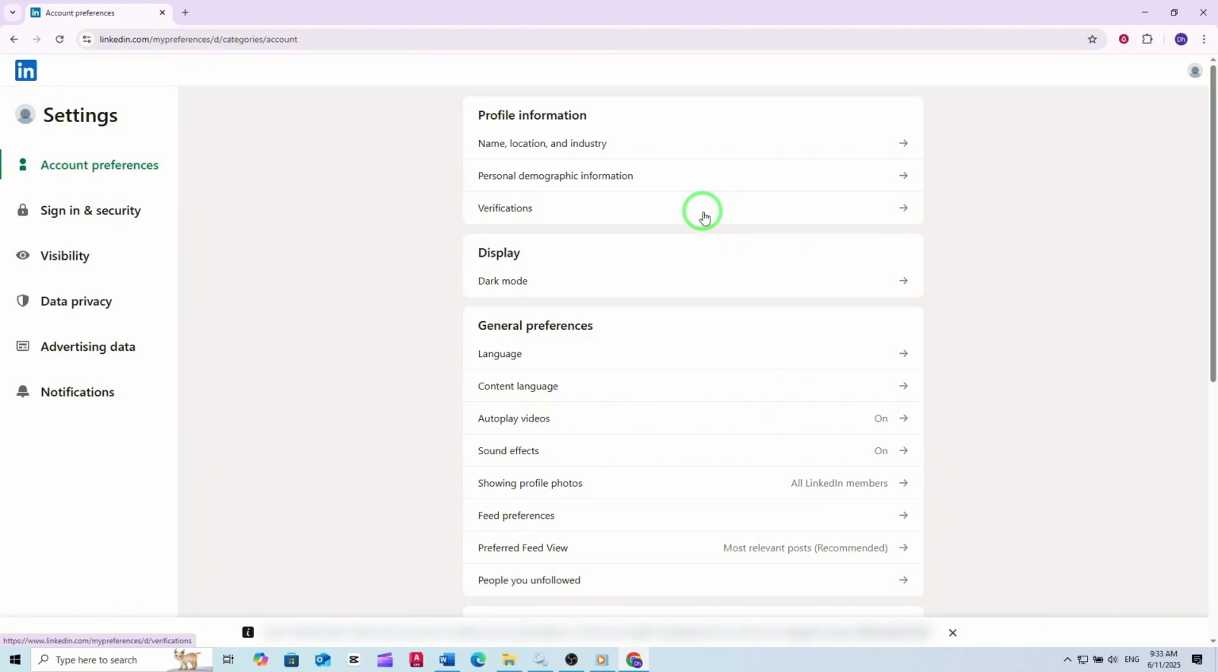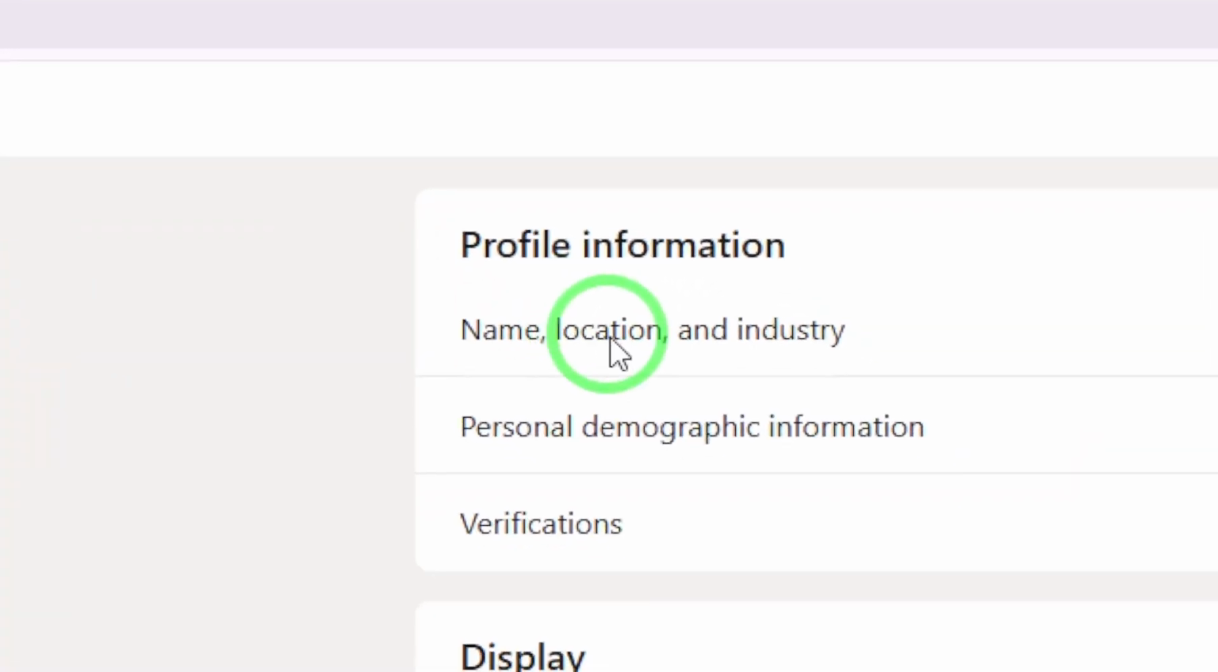On the left side of the screen, you'll see several sections. Click on Account Preferences. This is where you'll find all the options related to your personal details. Under Account Preferences, look for the section called Name, Location, and Industry. Click on it to open up more options about your profile information.